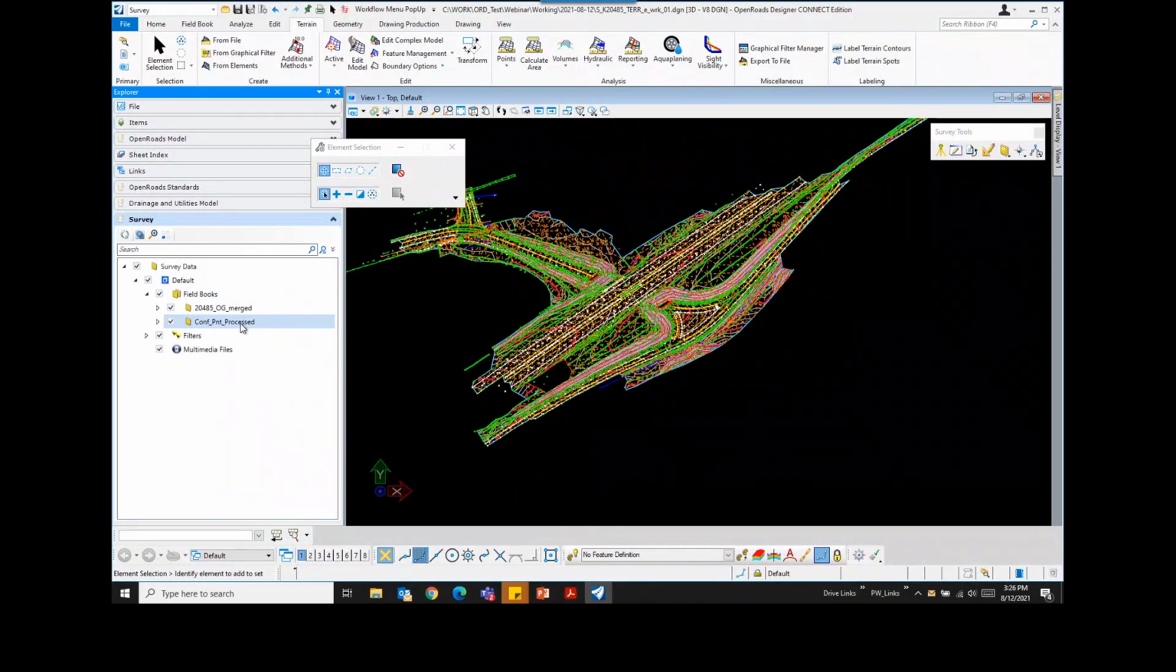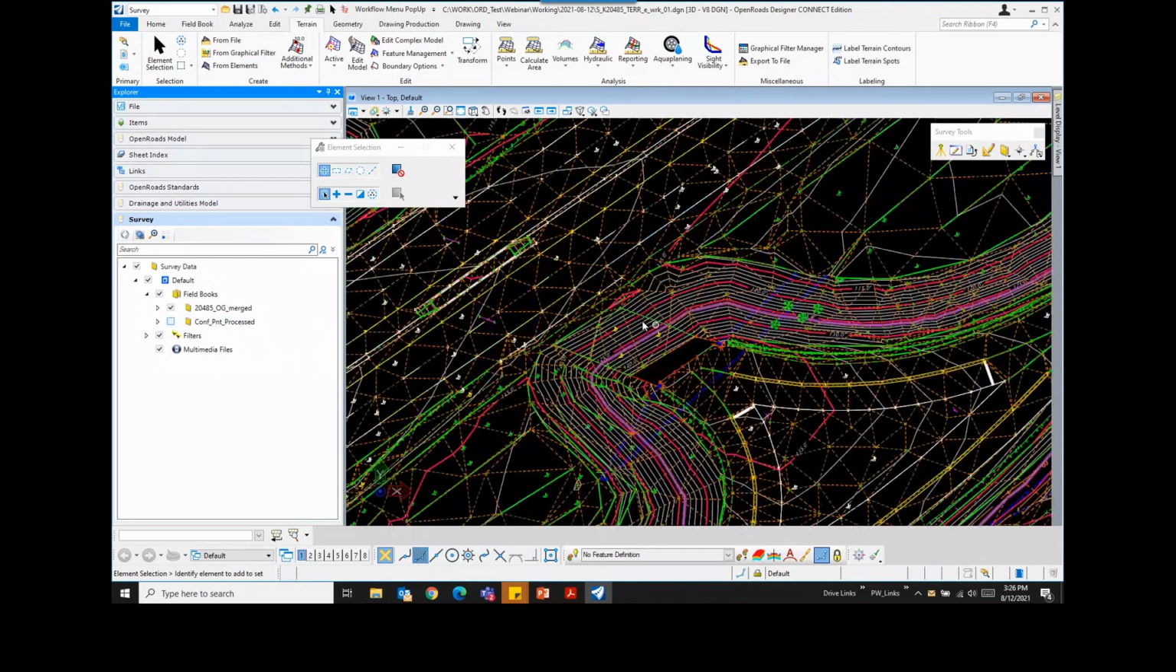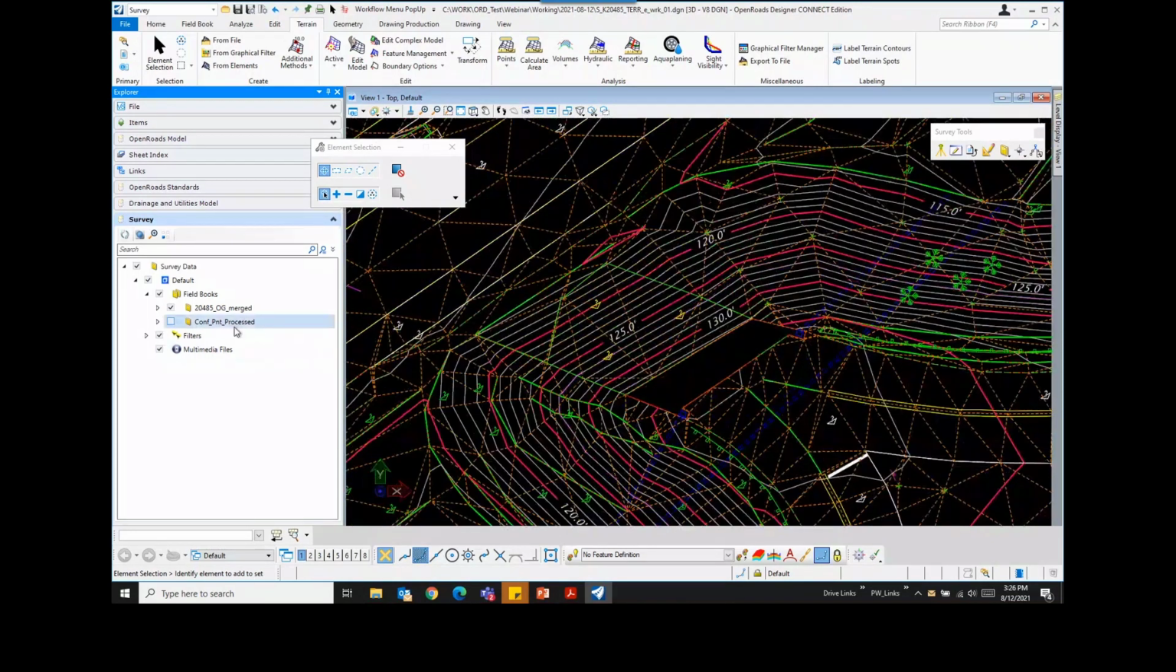because they're all still the same point number, you would either need to delete this data file and re-import it with the second data file, or you could create a whole other field book, turn the first field book off. Now you don't have any of those graphics that were generated, and you would import the second set of data into a new field book.